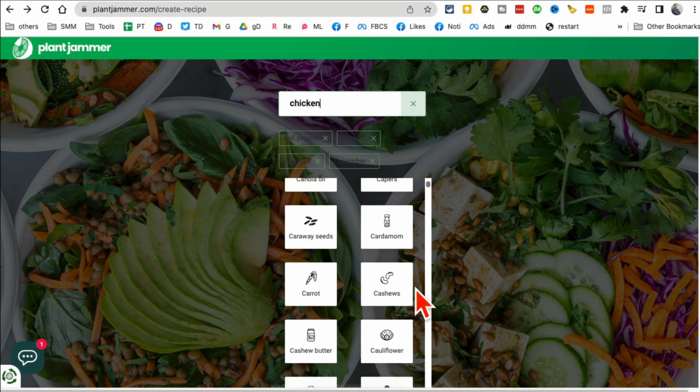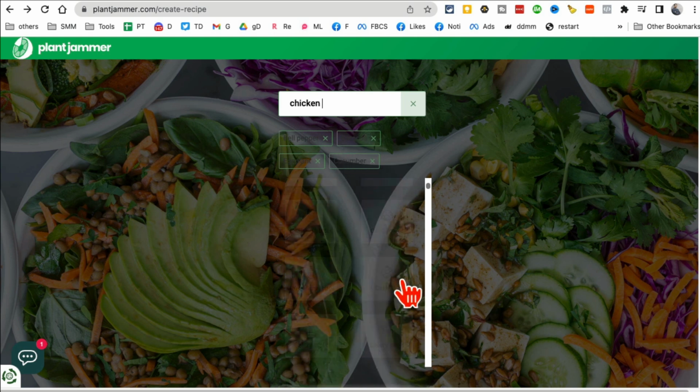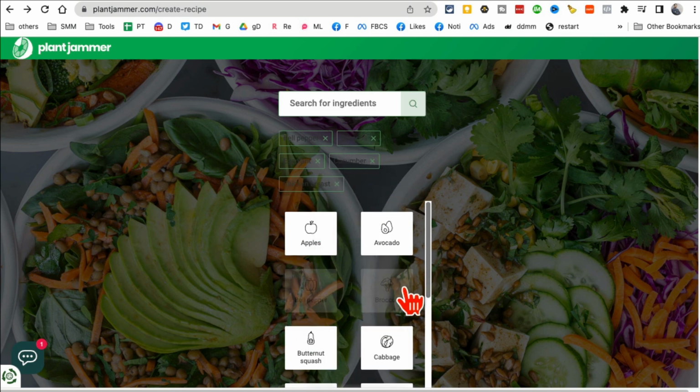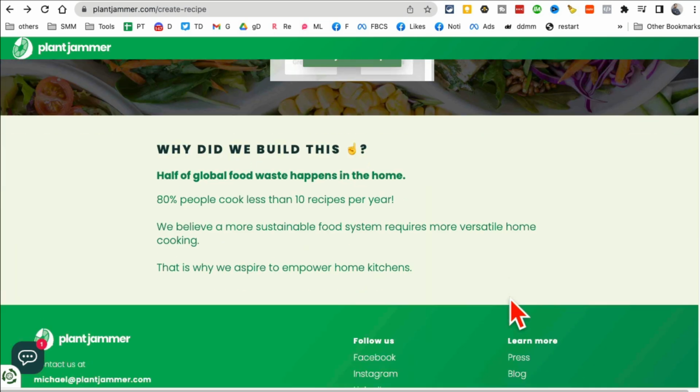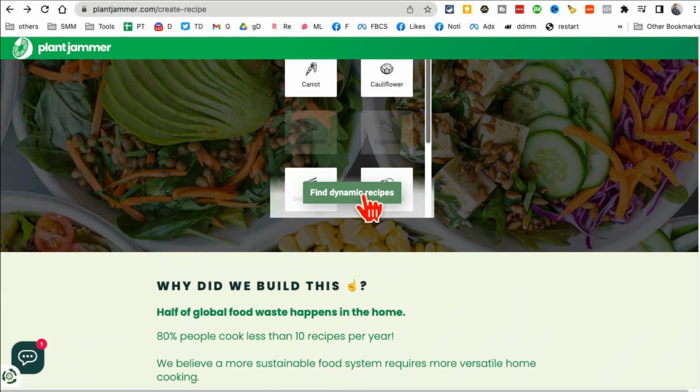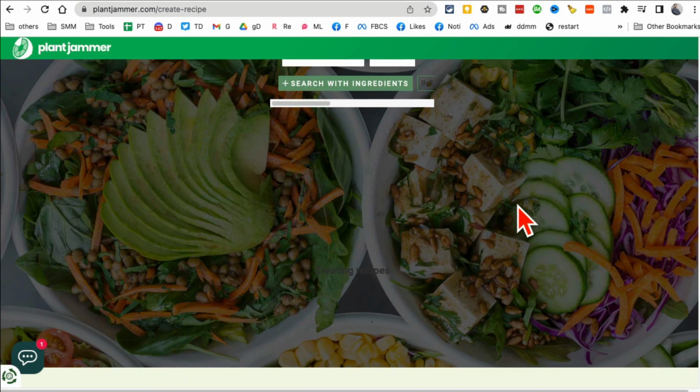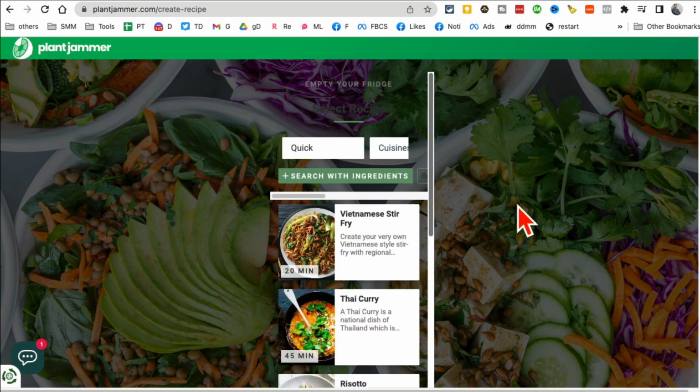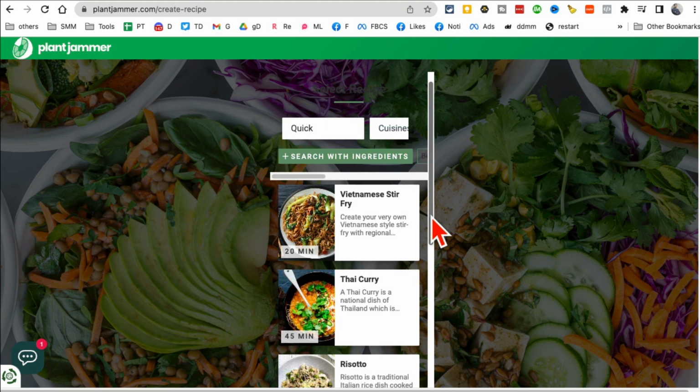Let me select chicken, chicken breast, and then scroll down and find dynamic recipe. So based on the ingredients that you have in your kitchen or in your fridge, it will suggest what you can cook.